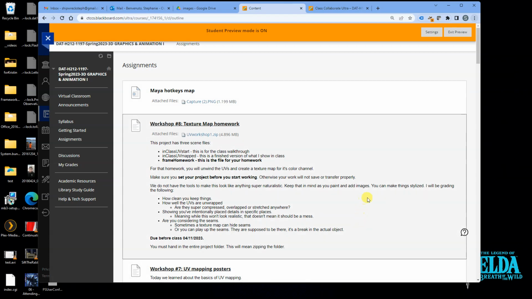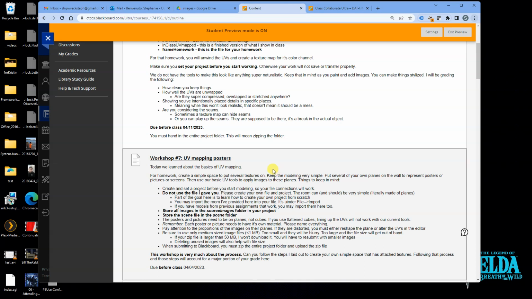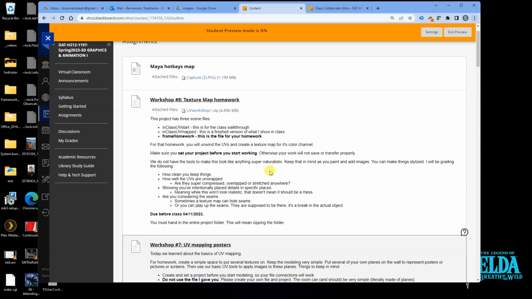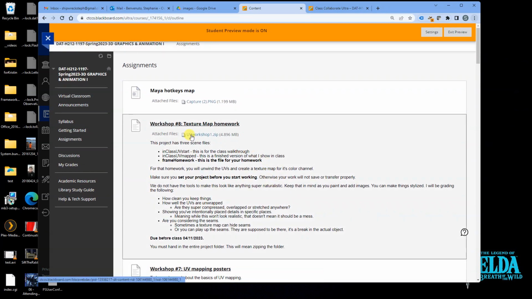So what I'm going to be showing you today has to do with the texture map homework that was assigned today, workshop 8. This is not the UV mapping posters thing that you did for homework that was due today. That dealt with flat planes and just automatically attaching textures. This is actual UV mapping.